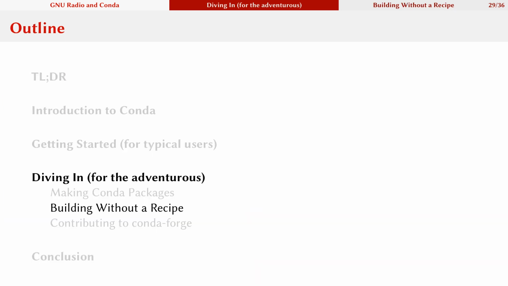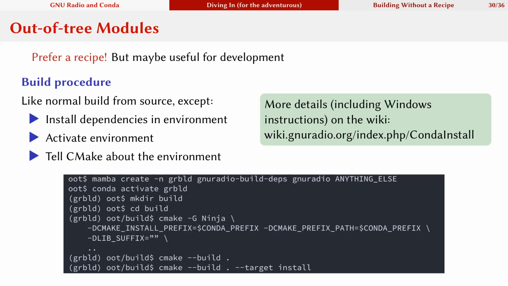Writing a recipe is the preferred way to install into a conda environment, but it's also possible to build packages and install them into an environment without using a recipe. I generally wouldn't recommend this because it may be hard to maintain, but it can be useful for development. So the general build procedure is just like a normal build from source, except that you want to install your dependencies into a conda environment. You want to activate that environment. And then when you build, you want to tell cmake about the environment.